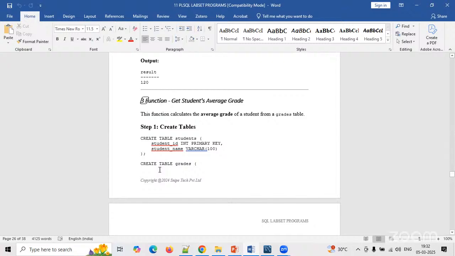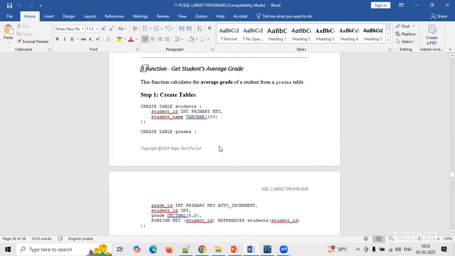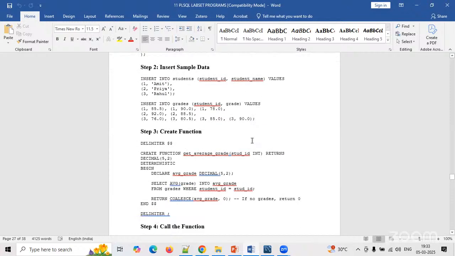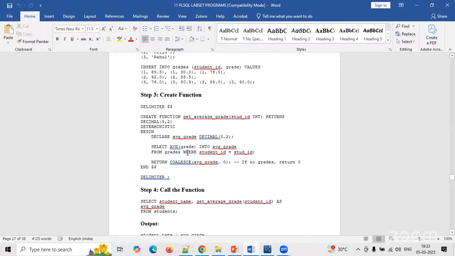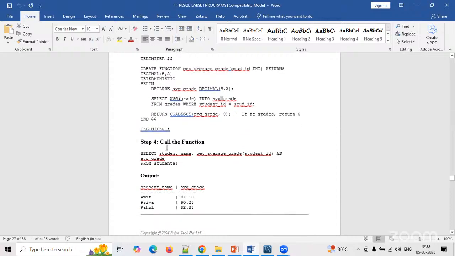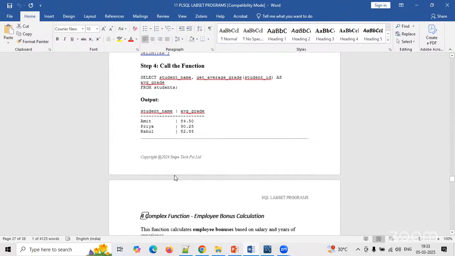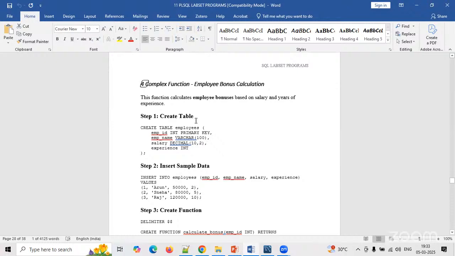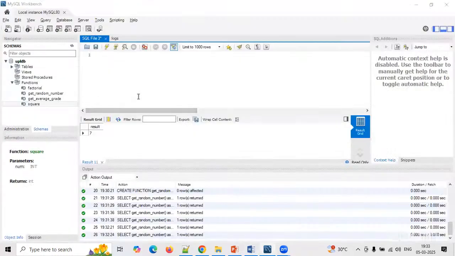So similarly, if you look at that, we have understood how to write simple functions. But in the table, if someone wants to use it, we have seen average grade, and this we have executed. Finally, we are able to get it. Similarly, let us take one more example for employee bonus calculation. So let me go here.